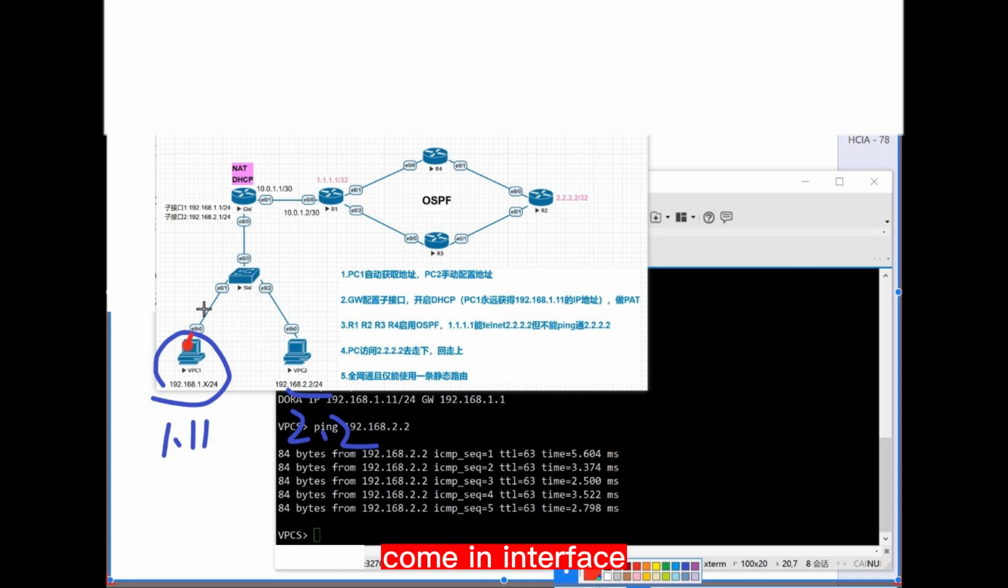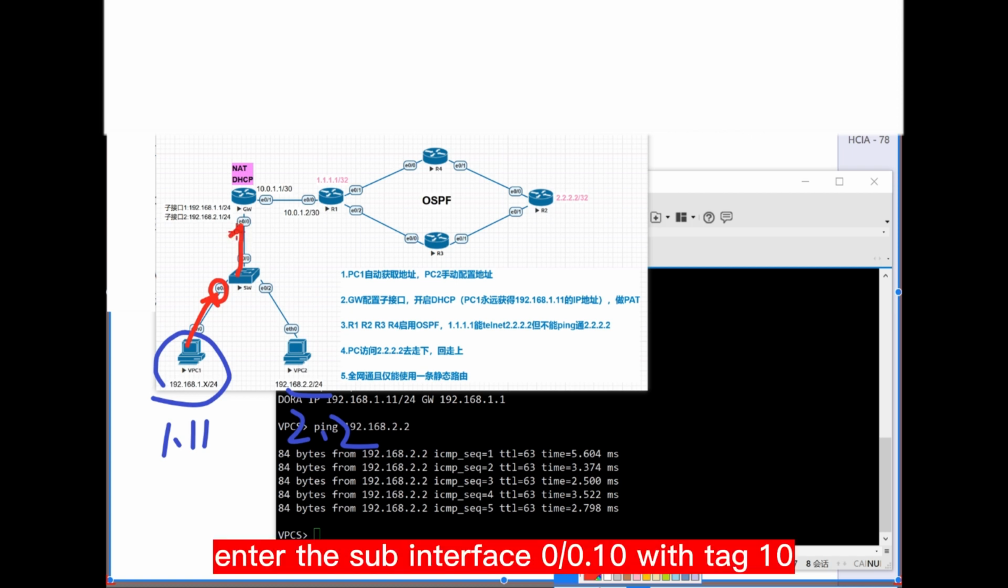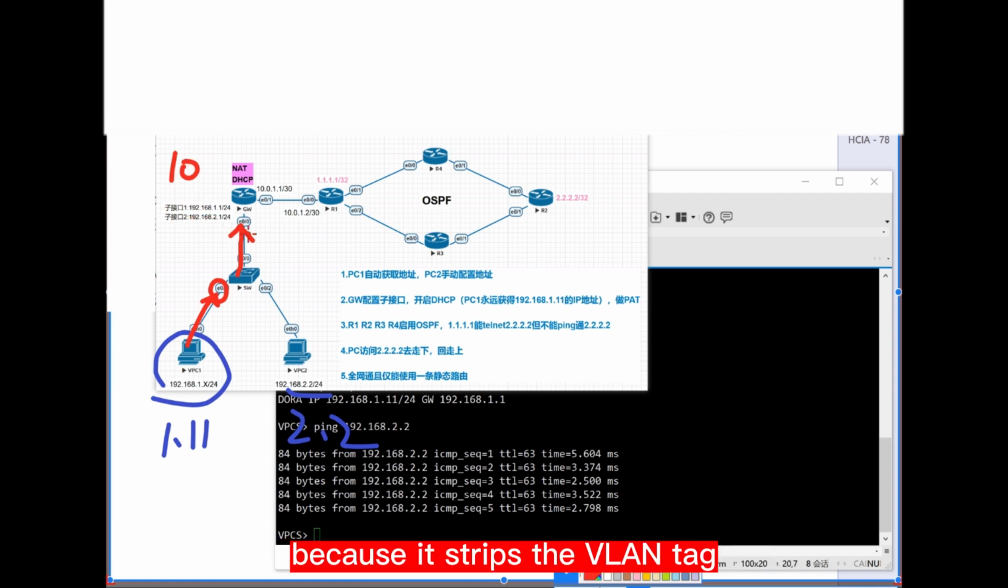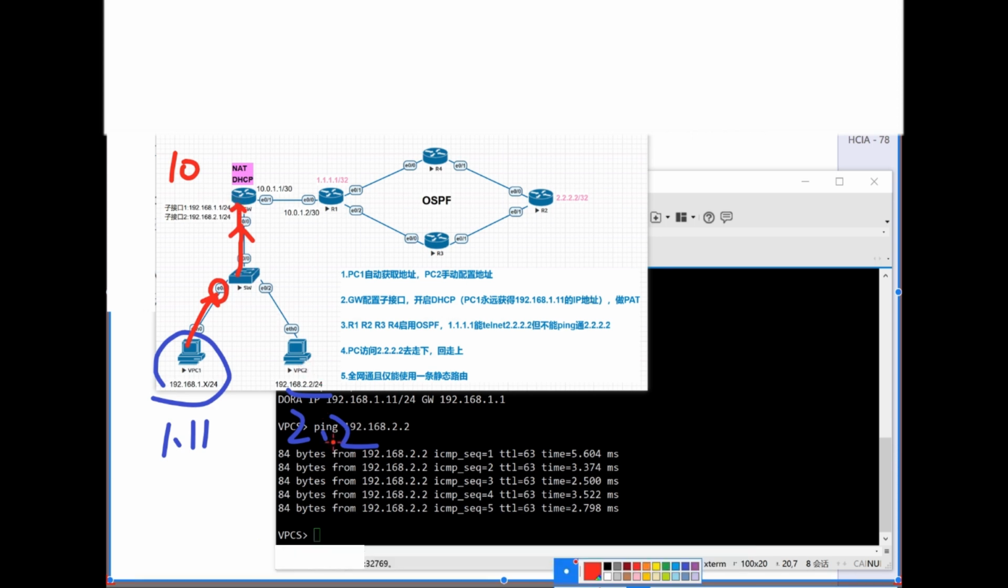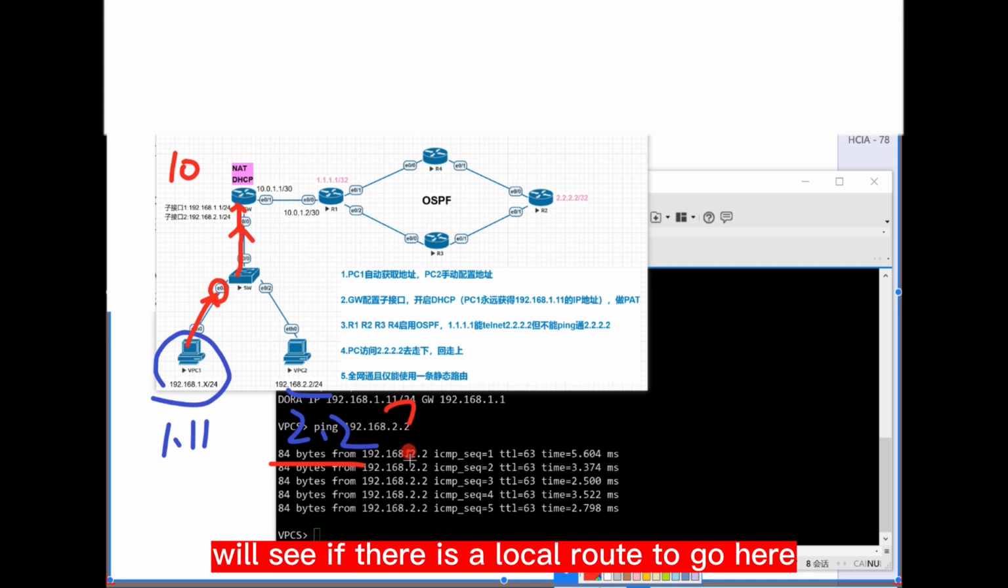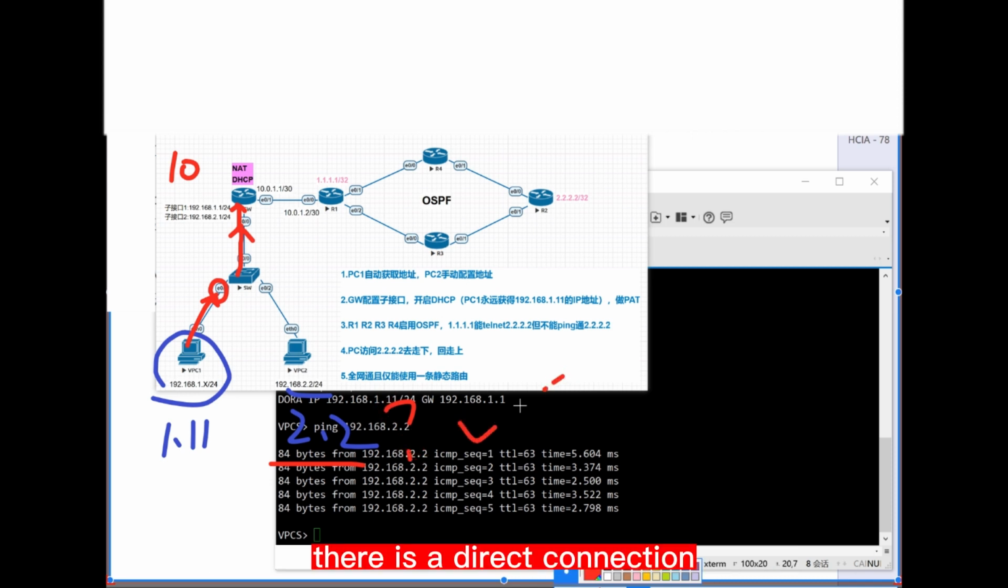192.168.1.1. It comes in through the interface, and in the process of coming in, I will put VLAN tag 10 on it. When this interface releases it, it enters the subinterface 0/0.10 with tag 10. Because the subinterface strips the VLAN tag on the incoming VLAN 10 traffic, it carries an empty label into the router. The router looks at it, wants to go to 2.2, and checks whether there is a local route to go there. There is a direct connection.